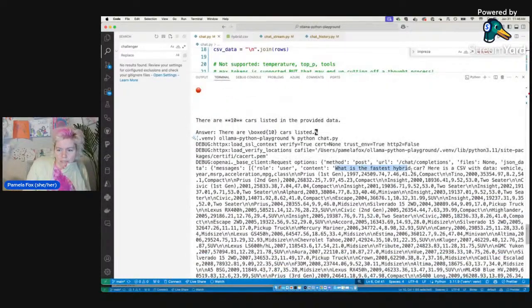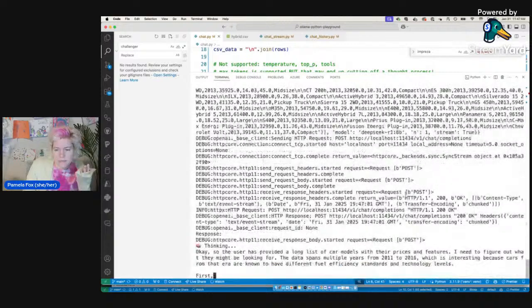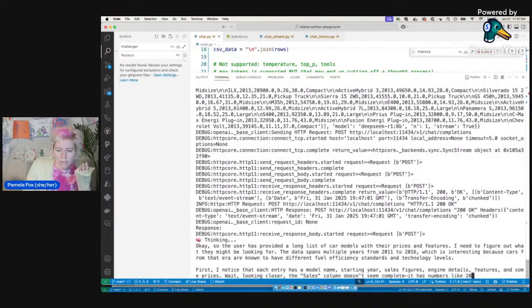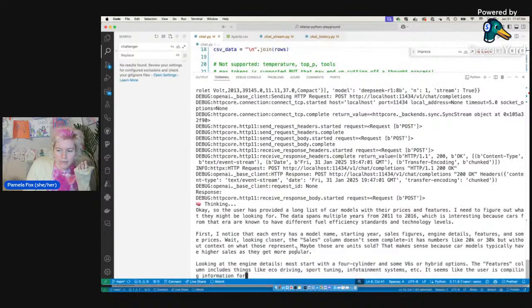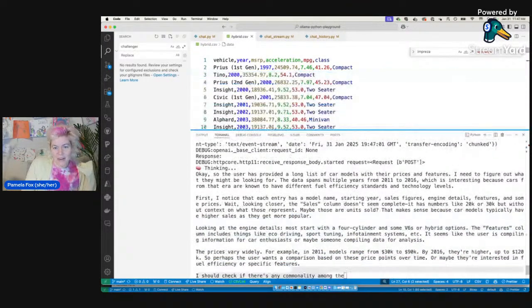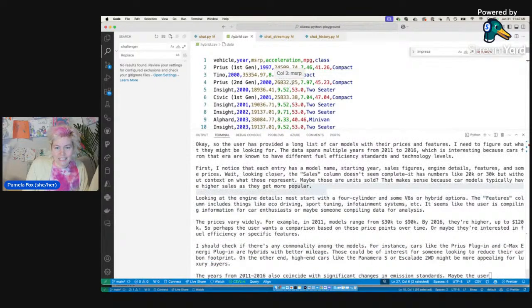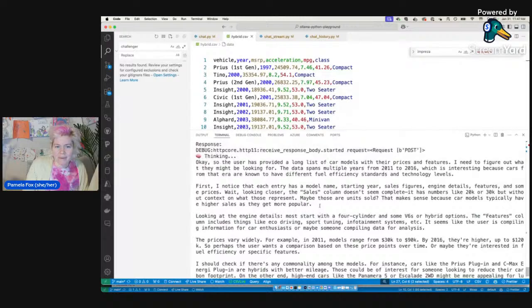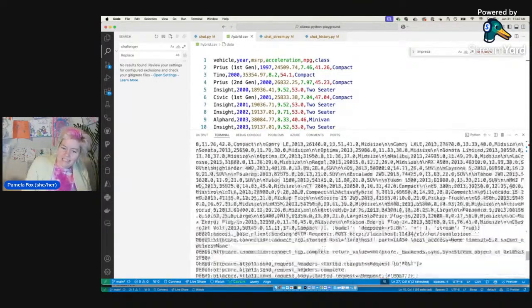So you can see what is the fastest car. Here's a CSV with data, vehicle year, blah, blah, blah. It's got Prius, right? The first line says Prius. And there's no Tesla in it. And it says, okay, the user's written a long list. The sales column, there's no sales column. What? Okay. It's just completely making it up because it says that it's giving a price. There's no price in this. Oh my gosh. All right.